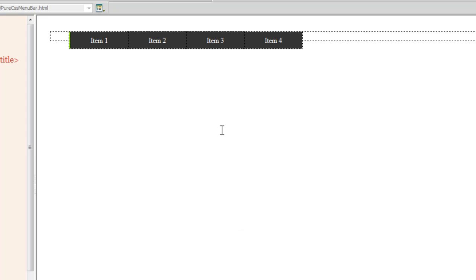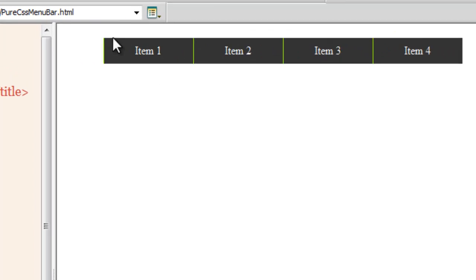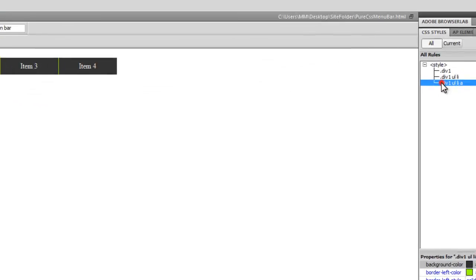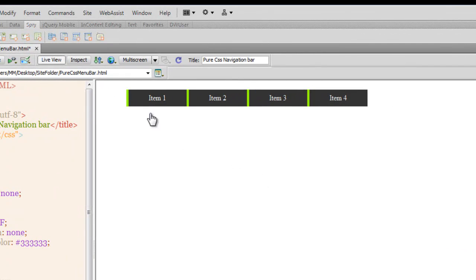Guys, have a look out here. Let me go to the live view. Guys, have a look out here. We have a border out here, out here, out here. We don't have a border out here on the right edge, but we do have a border out here. I'm not so sure whether you can see it or not, but we actually do have a border out here on the left edge. Guys, if I temporarily make the thin border thick, you can then see this thick border out here.